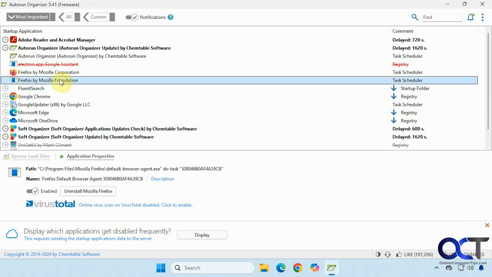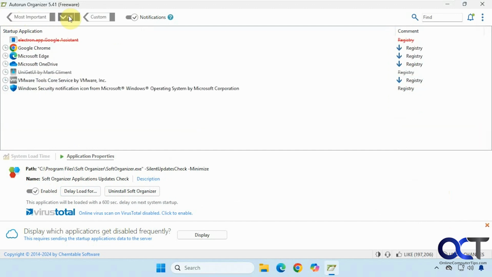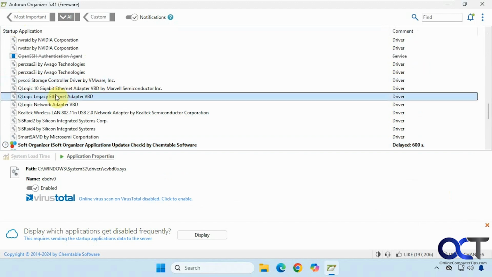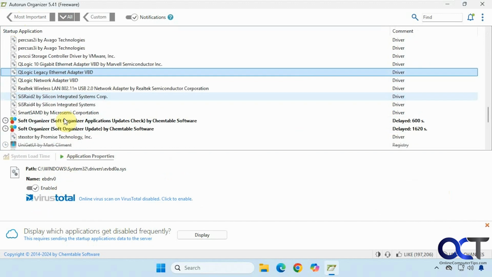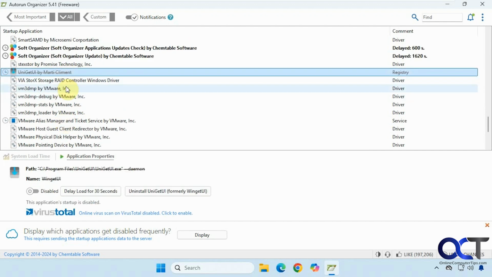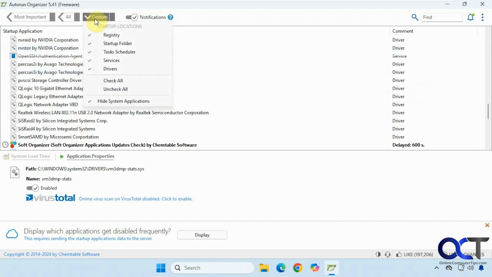All right, so as we go through here, we could just see the other programs, get a description, uninstall, enable, disable, like you saw before. And then from up here, the default is most important, and you could go to all, and this will show you drivers and other stuff that is starting up with your computer. But for most drivers, you're not going to be able to do any delays or anything like that. You can see here's another one that's not there anymore. And then you could also do custom and pick which items you want to see.